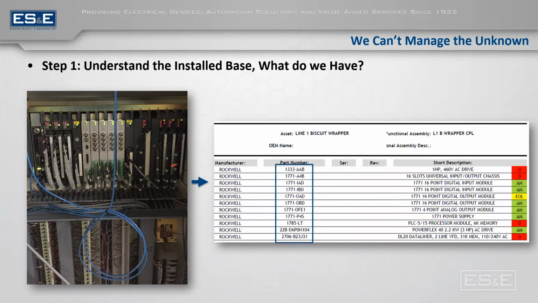So what we can see here now is a full list of the part numbers that are inside this cabinet. So instead of knowing, oh, we have a cabinet that has a PLC-5 in it, we know specifically we have a 1771-OAD and a 1771-OBD. We know exactly what modules we have within that cabinet. From there, we can start to prioritize and plan.